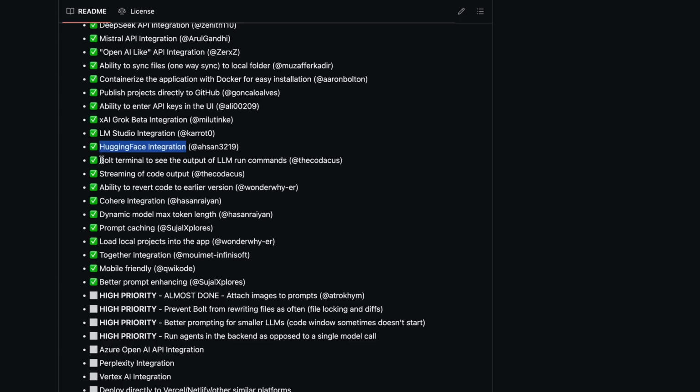Apart from this, it now has another terminal in it that is reserved for the LLM to run the commands. Previously, the terminal used to get blocked if the LLM was running the command, but now it has a different terminal space. So, it should be pretty good now. It also now supports streaming of code output. So, now you can see the code coming in as it's being generated, which is quite cool.